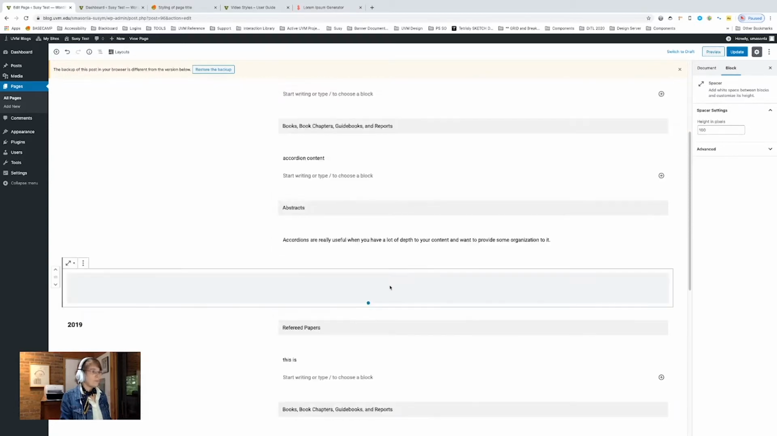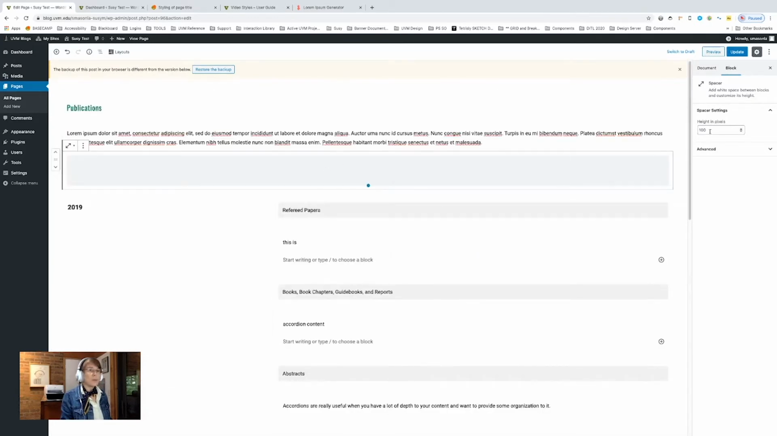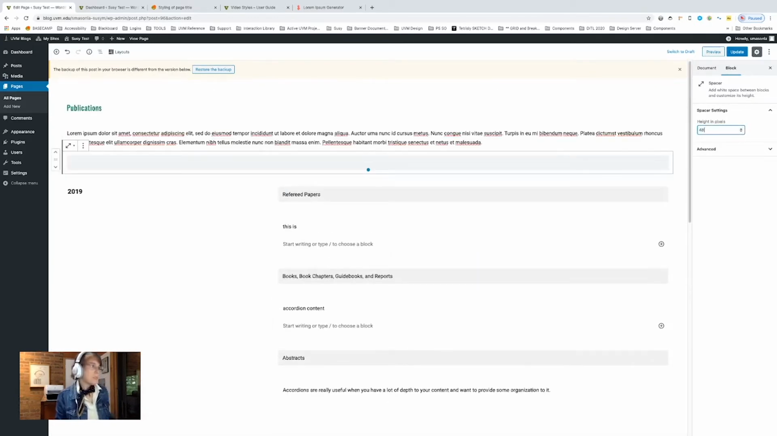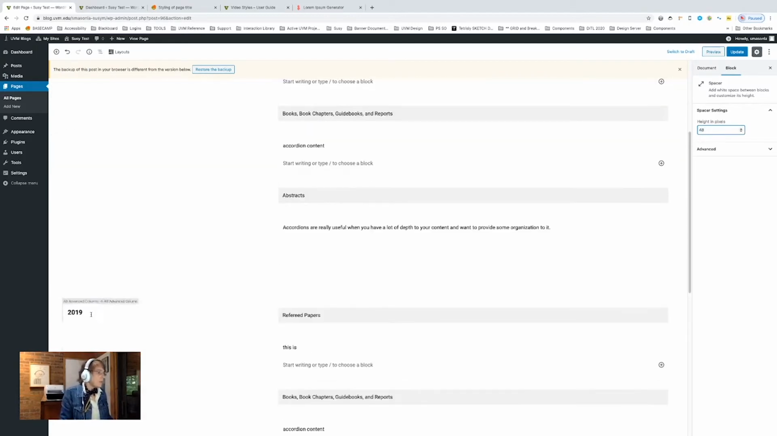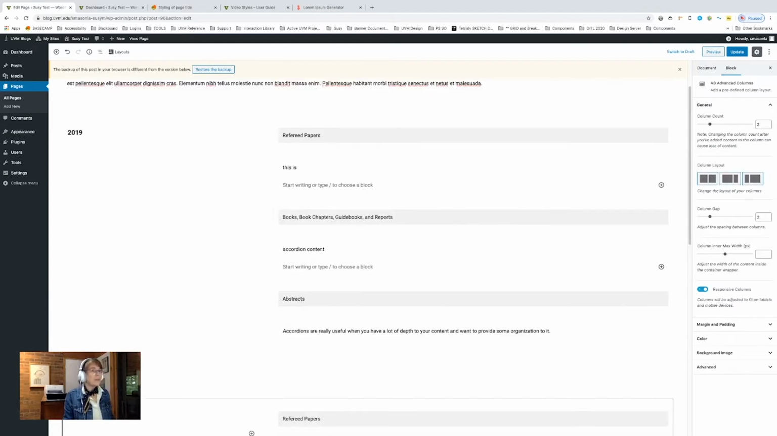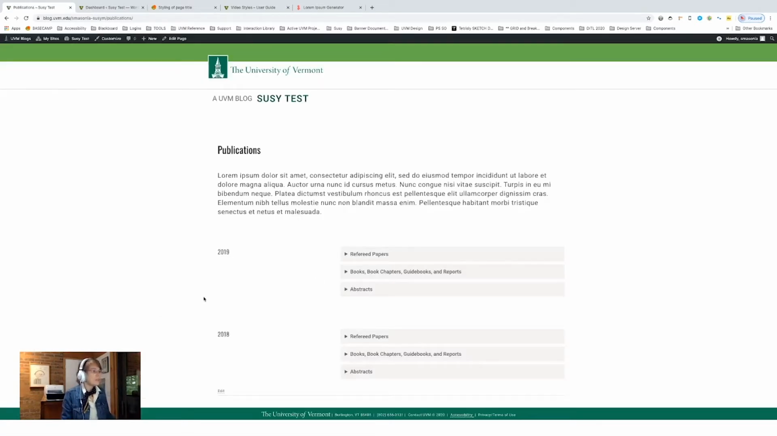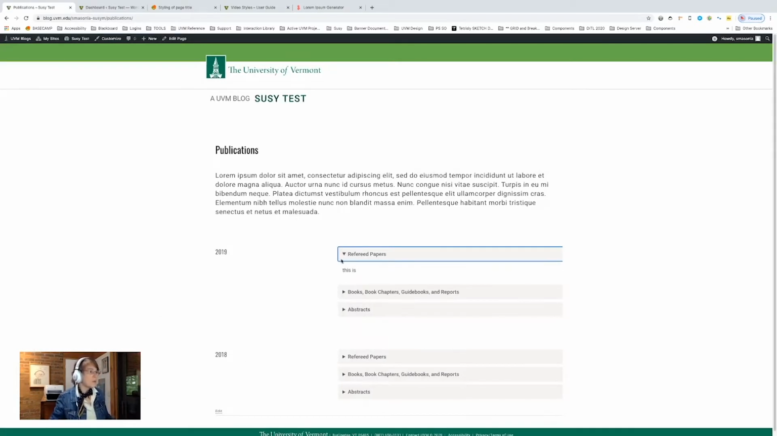So I just put in a spacer. It's 100 pixels. That's okay. This one could probably be 48. And then we could call that 2018. And then you would go in and change that content again. Let's save it. View it. So now we have a 2019 and 2018 accordions.